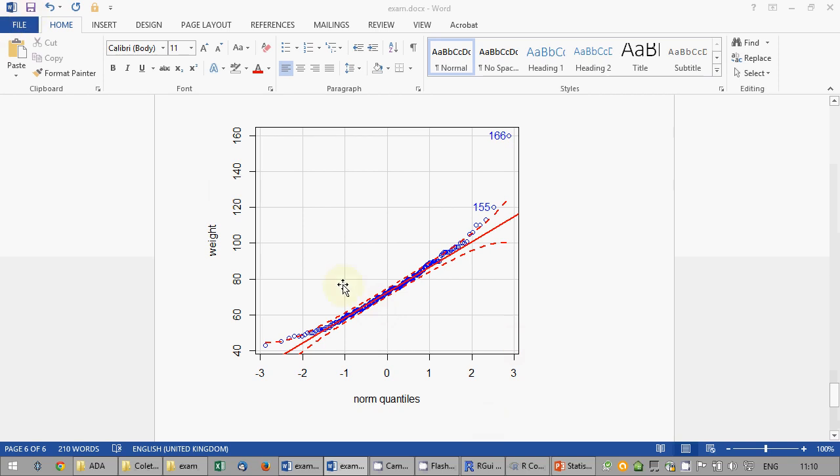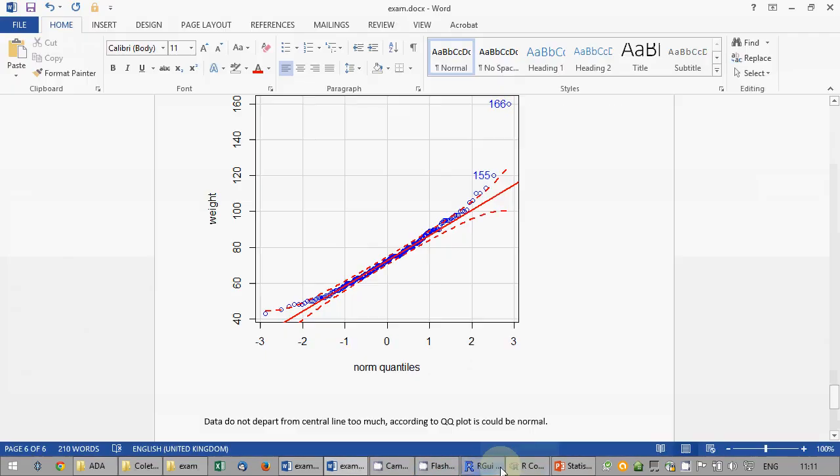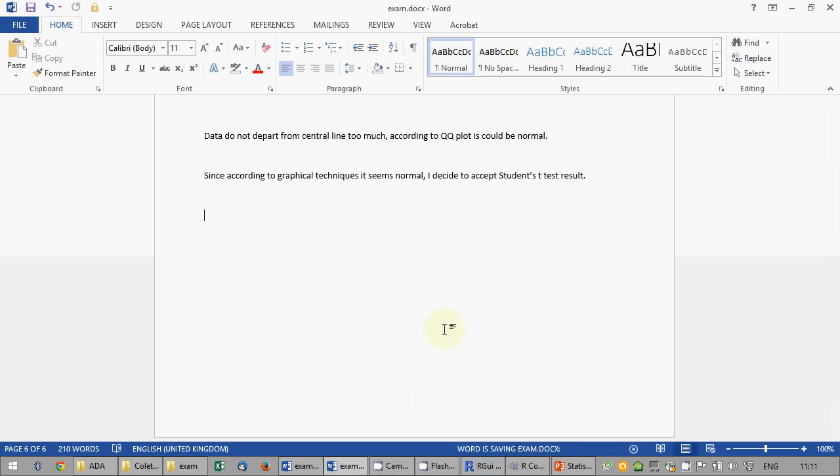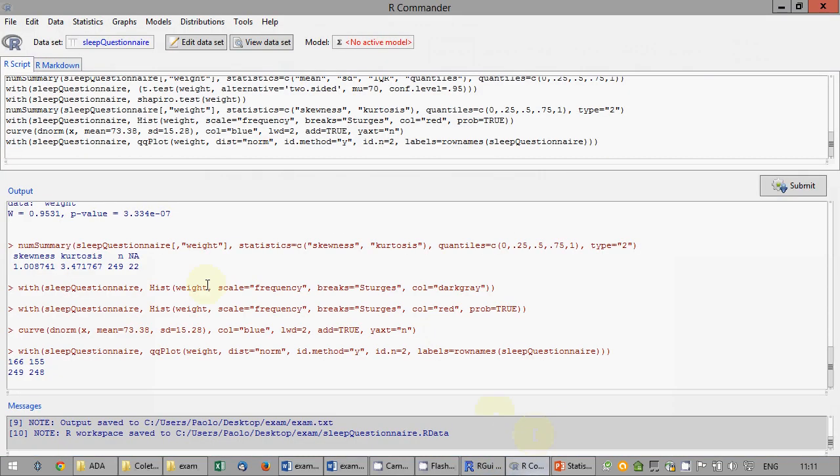And my Word has stuck again. Come on! What is it doing? These are things that will happen to you during the exam, especially when you have not saved. Okay, let's ignore Word. Oh, finally, Word. Save. Okay, and let's go on.